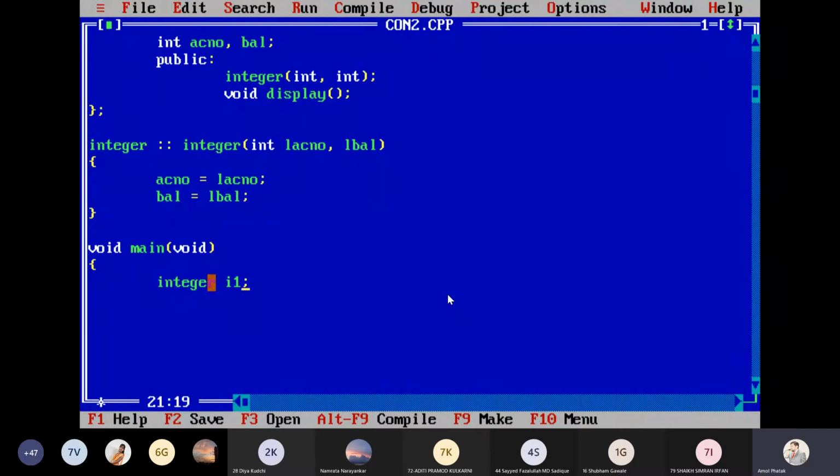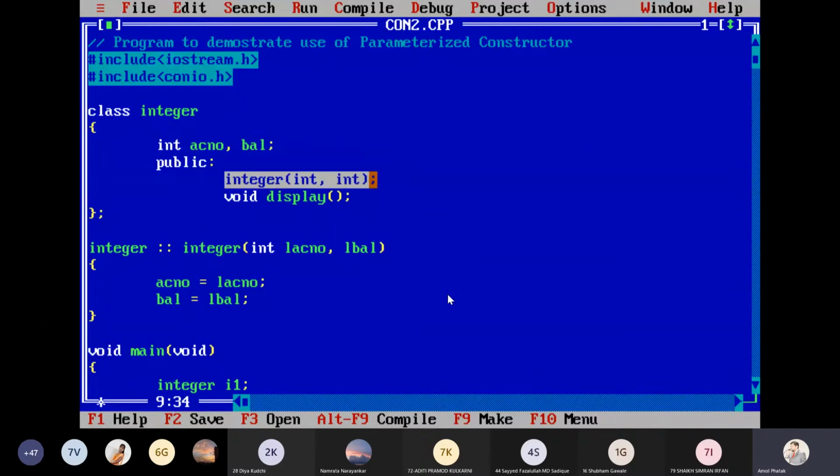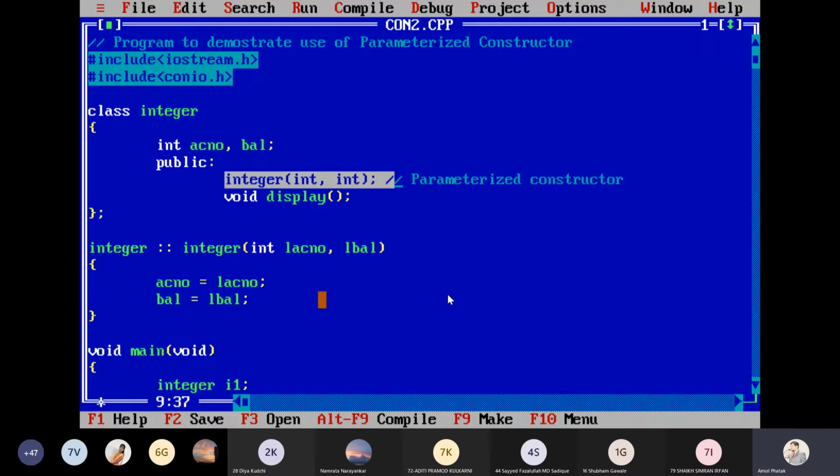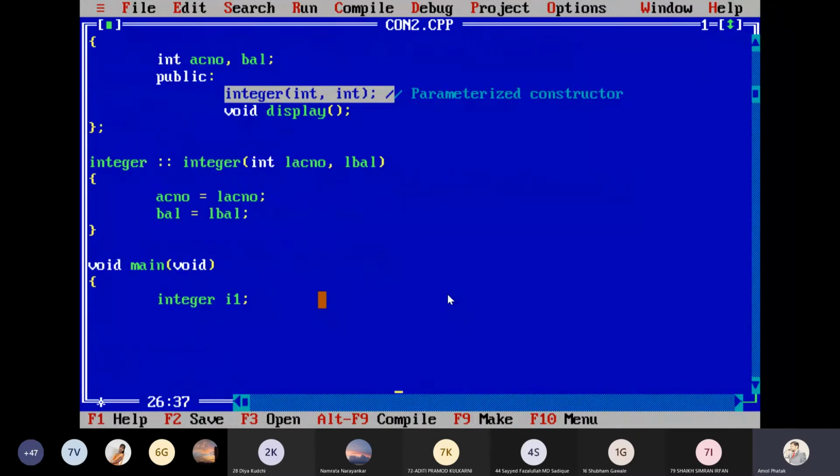But now, whenever the object I1 is created, I'm not having the constructor which takes no argument. I'm having the constructor which takes arguments. So whenever the object is created, this Integer constructor is called. This is my parameterized constructor. Whenever it is called, it is taking two integer values. But I am not passing any values at this particular stage.